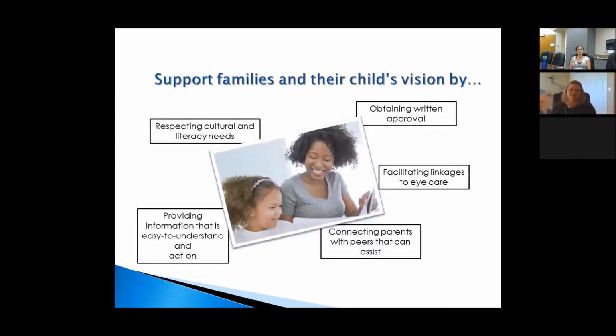So there's a lot of different things that can happen within the program to help support families. First, as I mentioned, obtaining written approval is going to be important to make sure that you can take those results from the screening and share them with the child's medical home, who can also help link up to other specialists such as an eye care provider, or share information with an eye care professional that may be working with your program to help that family connect to care.